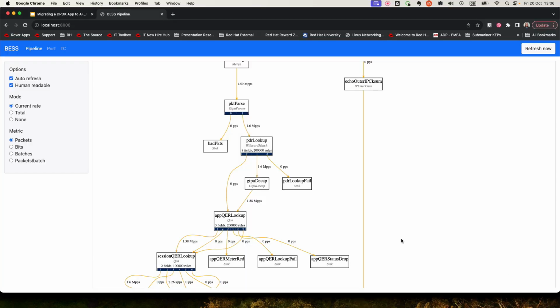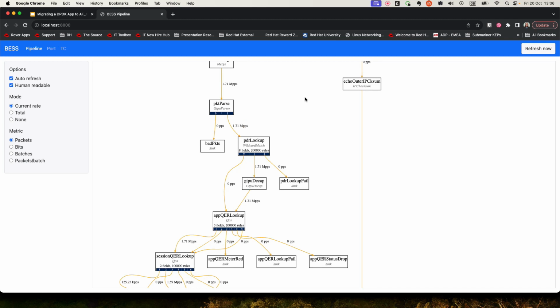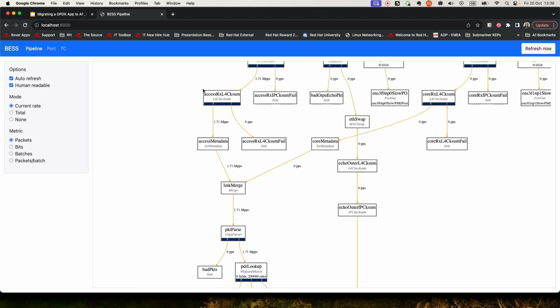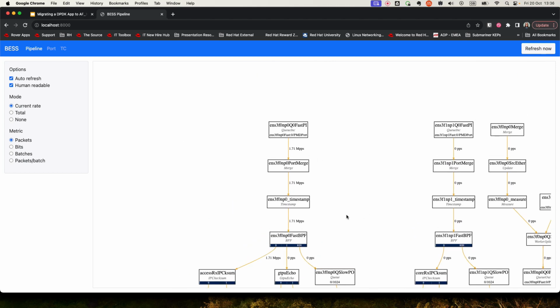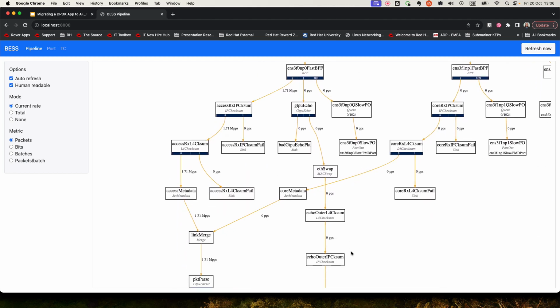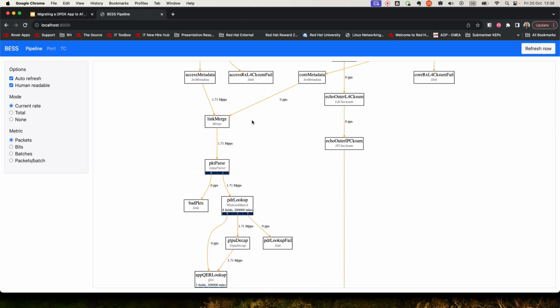Okay, so if we jump back to our pipeline, we can see there's a number of packets. There's at least 1.7 million packets per second passing through the different parts of the pipeline.